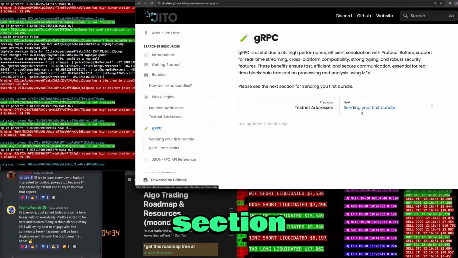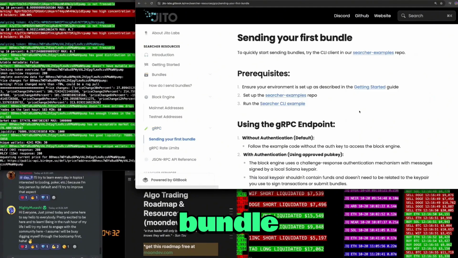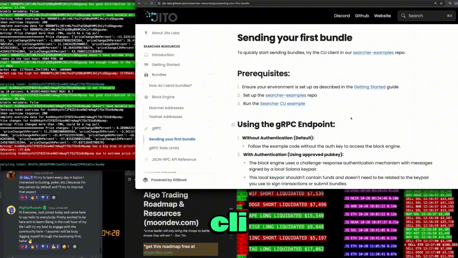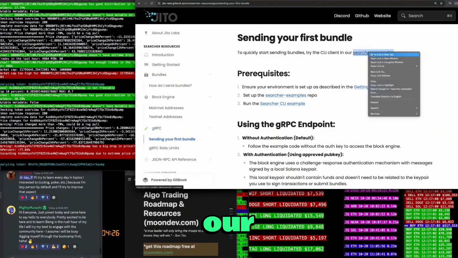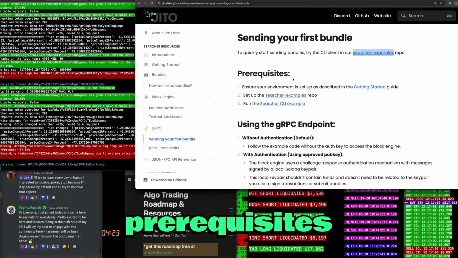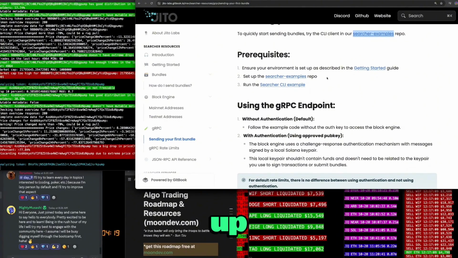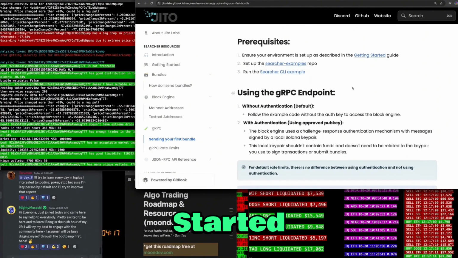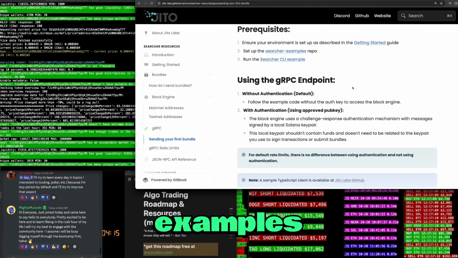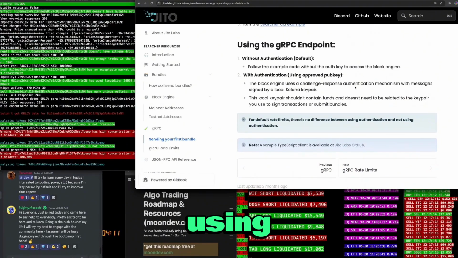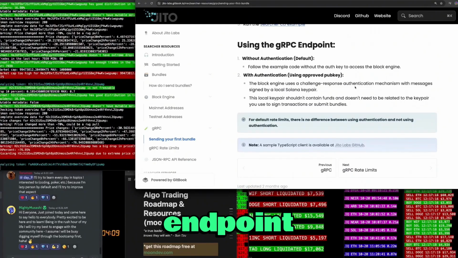Please see the next section for sending your first bundle. To quickly start sending bundles, try the CLI client in our searcher examples repo. Prerequisites: ensure your environment is set up as described in the Getting Started guide. Set up the searcher examples repo. Run the searcher CLI example using the gRPC endpoint.